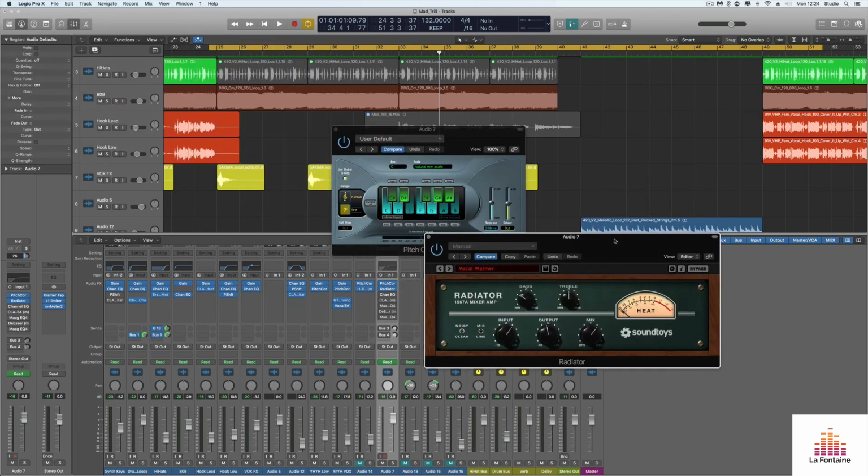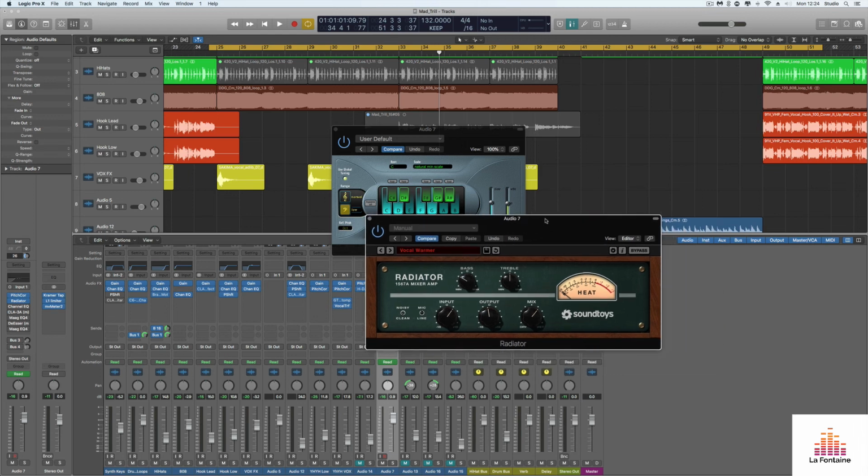Secondly, I like to throw on this plugin. It's called Radiator from Soundtoys. I absolutely love this plugin. It gives the vocal nice warmth, nice body, and a nice sort of fullness to the vocal. And it makes the overall vocal sound a lot more upfront and clear.